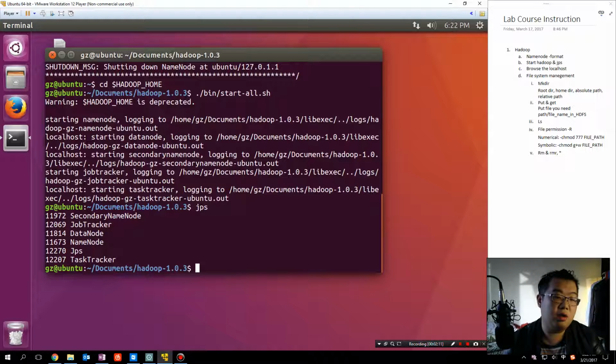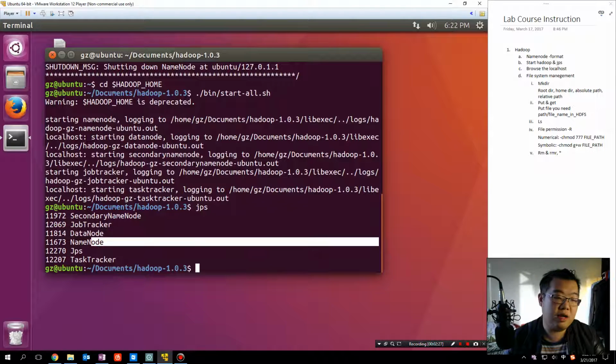same computer. If we use a master-slave structure, it means the name node and data node will be separately distributed on different computers. If you are on a slave computer, you run jps and you can only see the data node. You cannot see the name node.